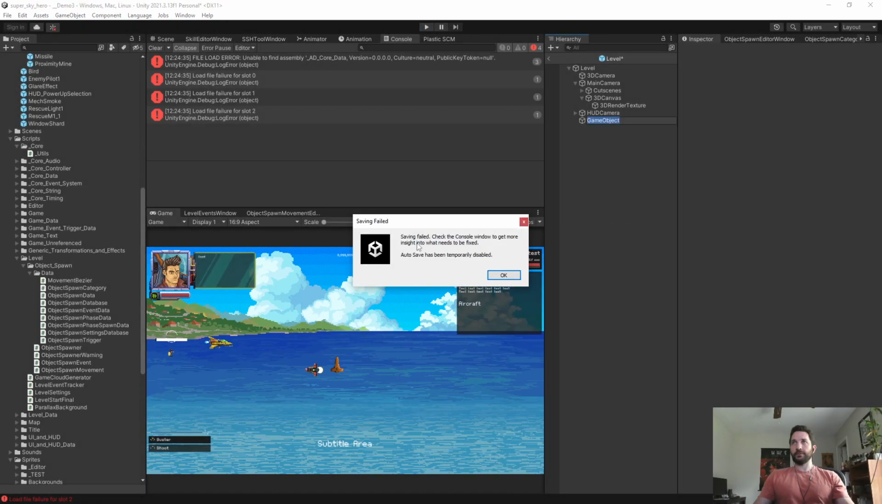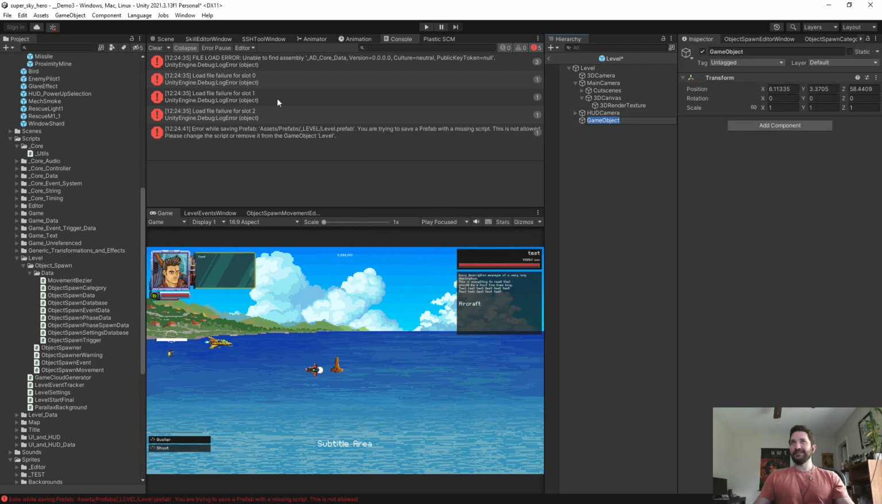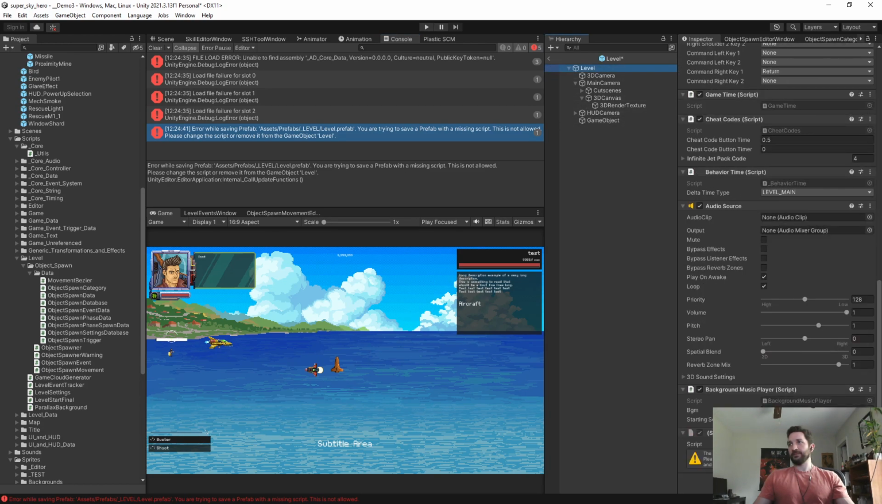for that to work. Okay, saving failed. Check the console window to get more insight. Autosave has been temporarily disabled. Error while saving prefab. Leveled up prefab. You're trying to save a prefab with a missing script. Oh, because I deleted it.